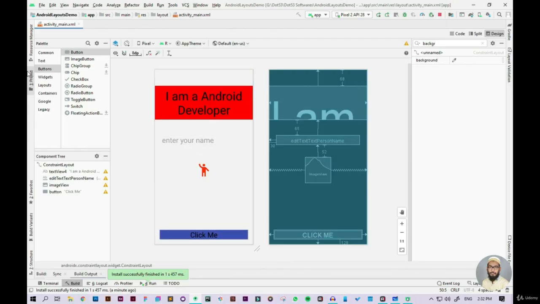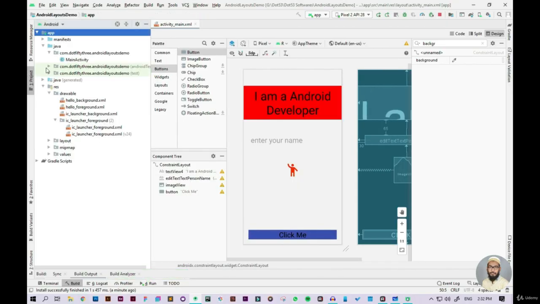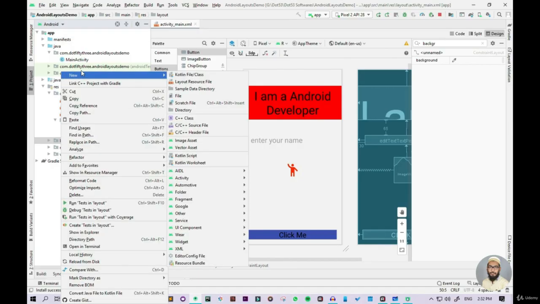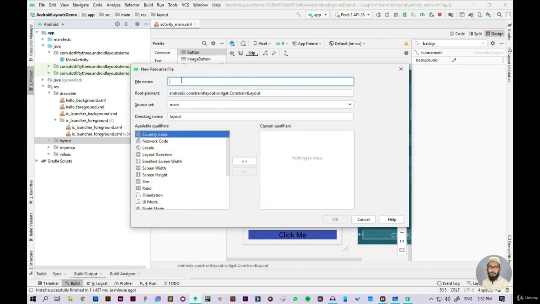So for that we are going to create a new layout file. So let's just create a new layout file, and for that we'll right click on this layout folder and go to new and layout resource file. So one thing I want to show you here, that there is a certain naming convention that we need to follow while naming an XML file. We have one simple rule, that we cannot use a capital letter while naming our layout file.